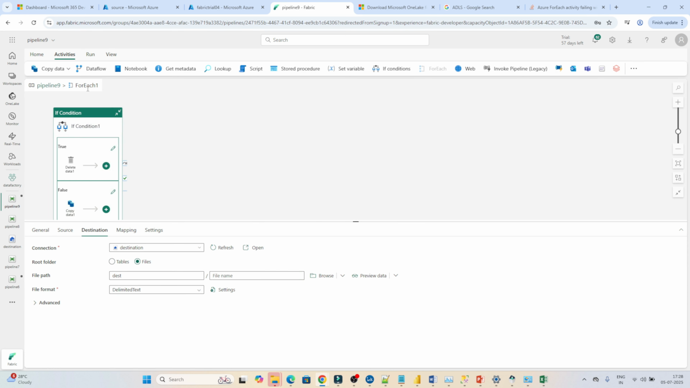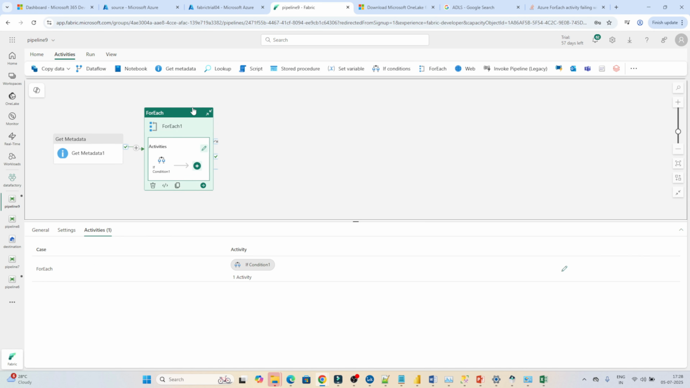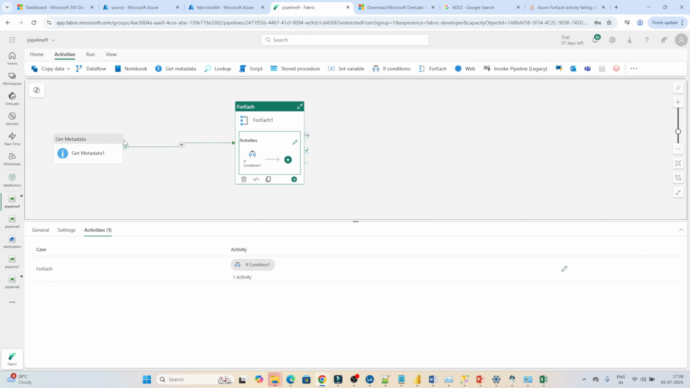So what we have done, now again I will go to the pipeline. First, from the Get Metadata, I am able to read all the file details present in the ADLS location. Now one by one, I am passing these file details into this ForEach activity. Under this ForEach activity, I am using an If condition. I have given one condition.